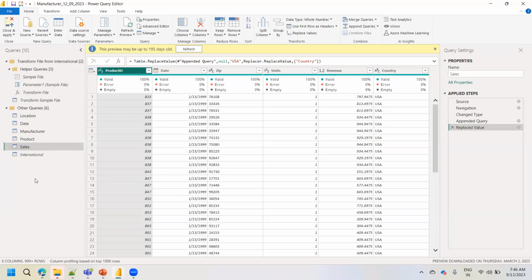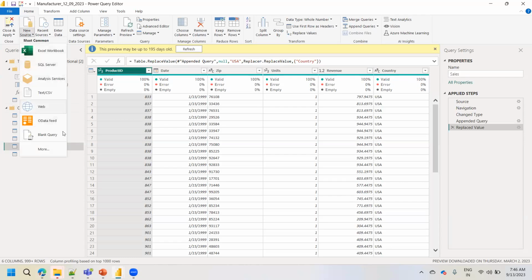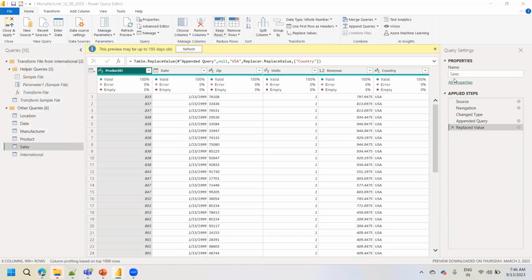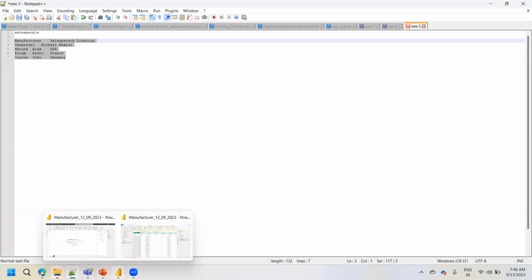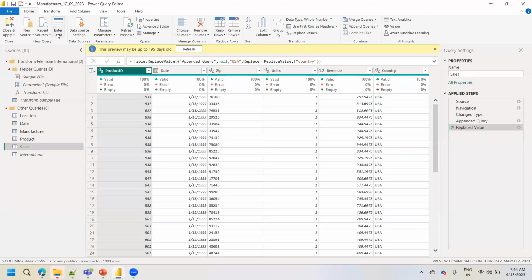I have already shown you how to create a static or manual table, right? A reference table. Is there any option to copy and paste it here, or how are we going to do that? Only four records they're providing, right? How are we going to import it as a CSV? It's a notepad. So in that kind of scenario, copy these four records and use Enter Data.